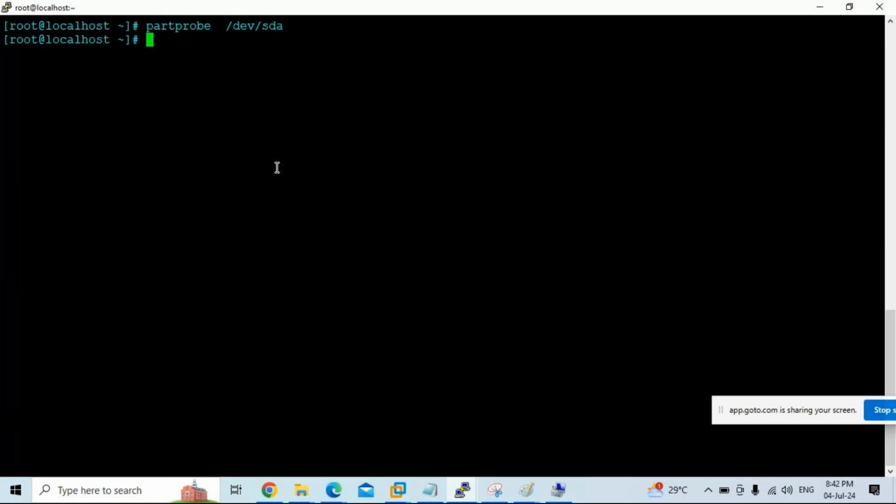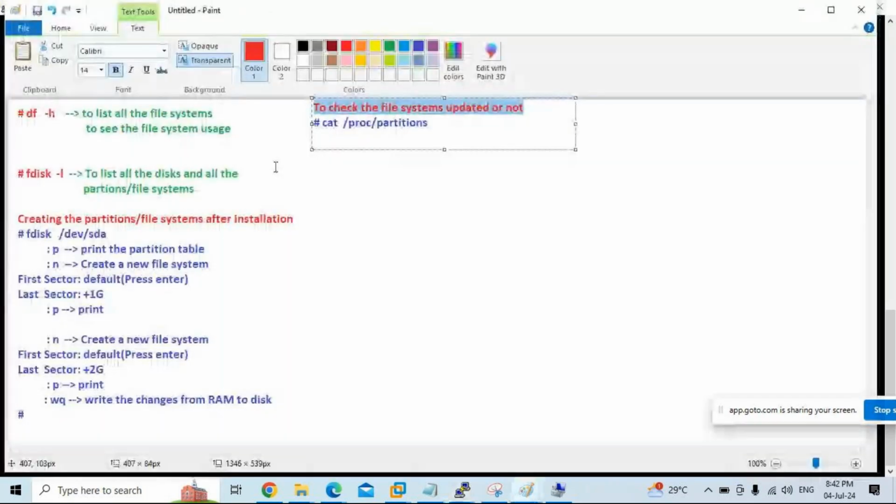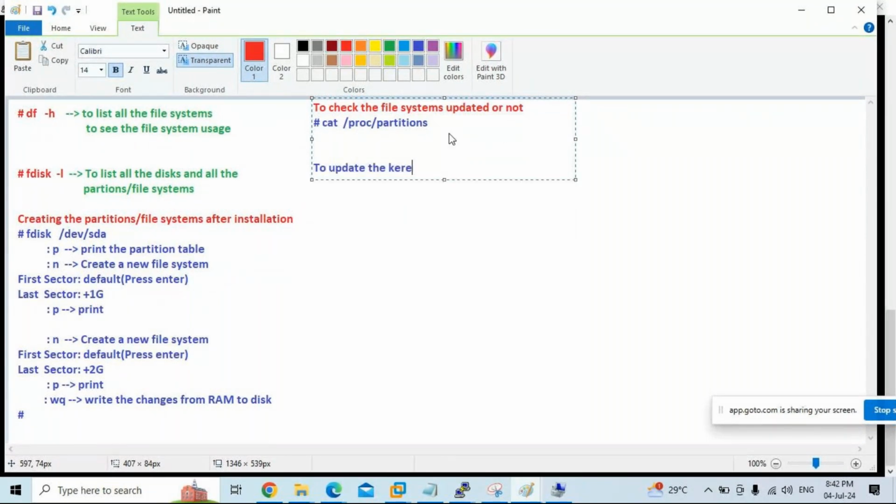partprobe /dev/sda. What this command does is update the kernel without rebooting. To update the kernel without reboot, run the command partprobe /dev/sda. So reboot is not required now. It will update the kernel without rebooting the server.